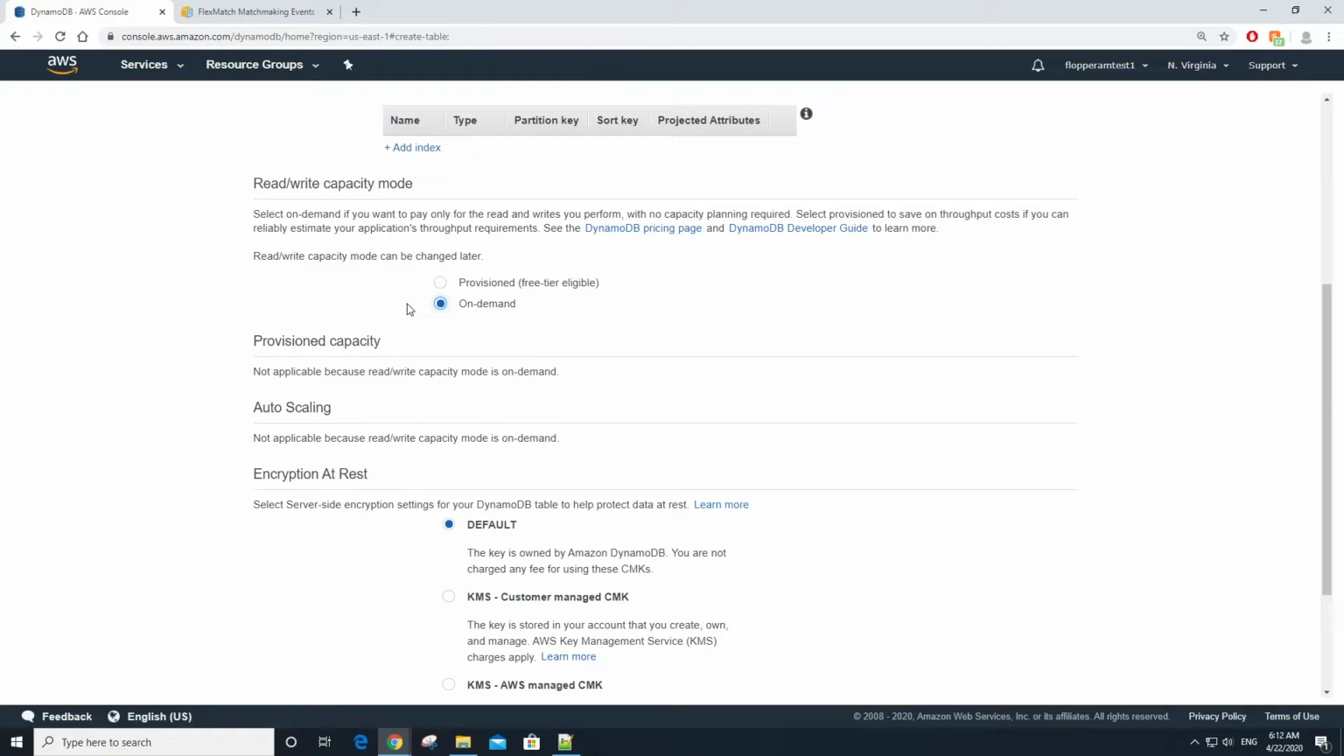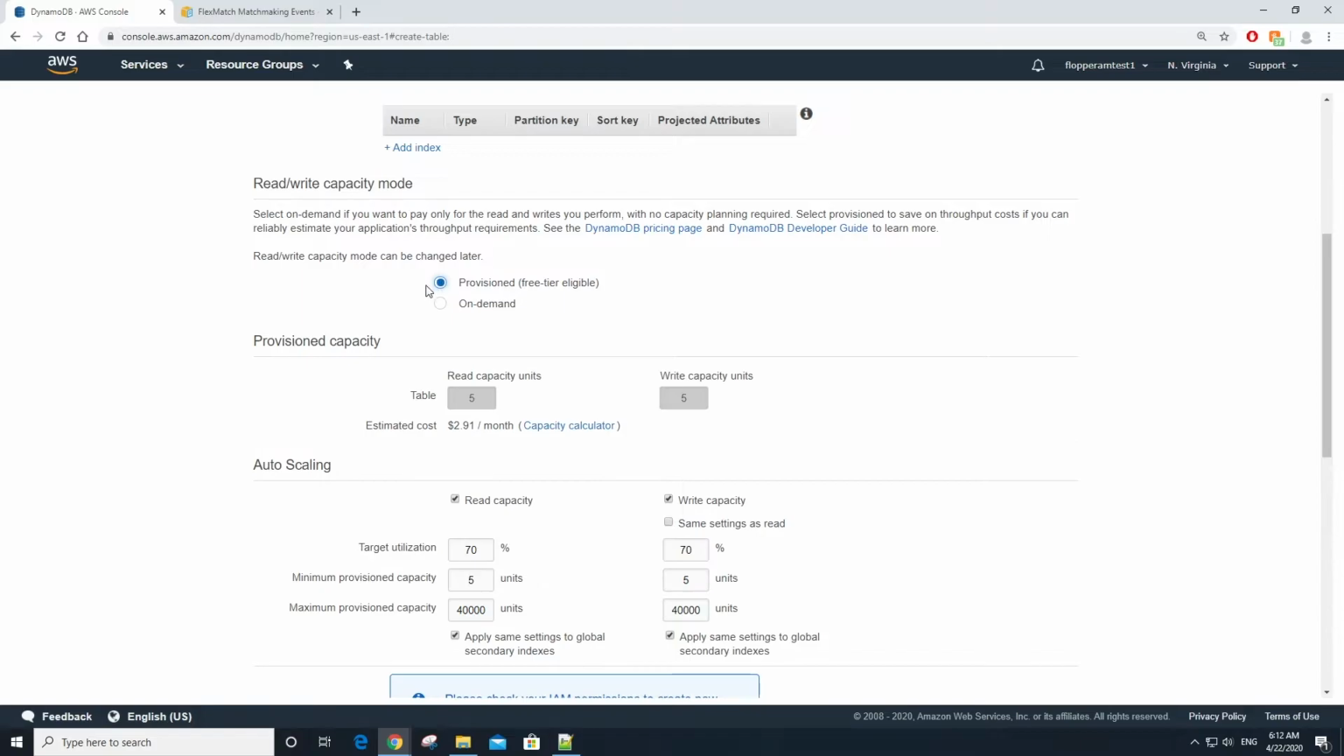At the end of the day though, we're going to go with the provision capacity mode because the default settings are more than enough for our tutorial, but I would definitely recommend considering on-demand capacity mode sometime in the future because it is very useful when you can't predict traffic, the traffic is inconsistent, and the traffic goes up and down, not gradually, but very abruptly.